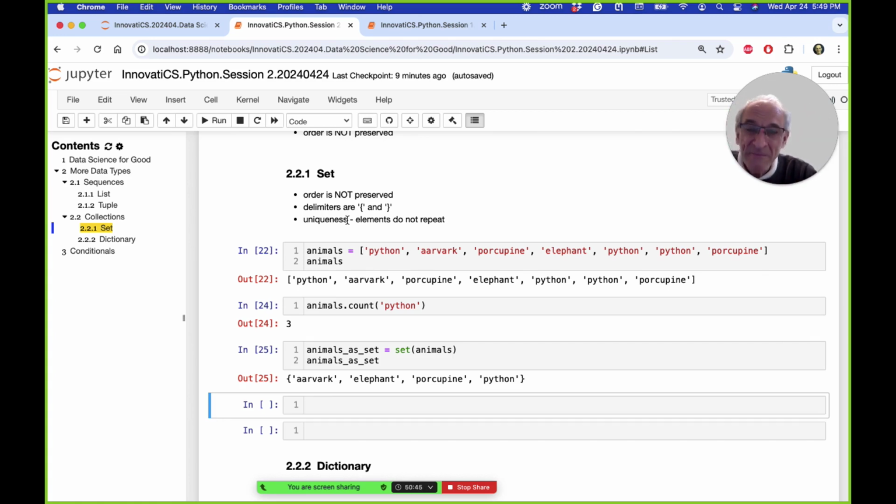And one more thing, it has everything in alphabetical order. Not necessarily guaranteed. No? It's a pure coincidence. Oh, okay. But remember, we didn't sort it. So the order's not preserved. But the order is not guaranteed either.